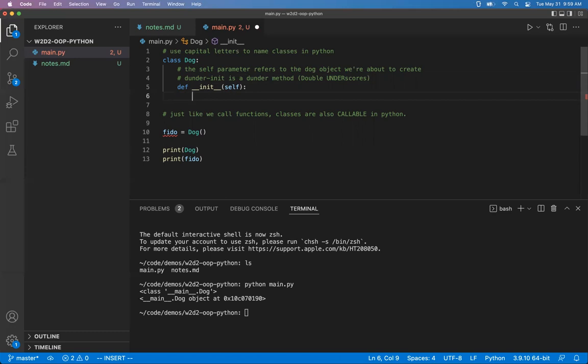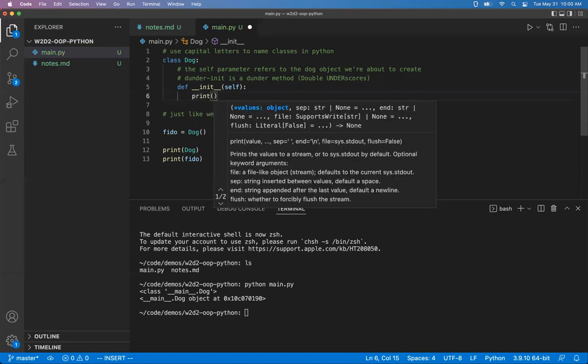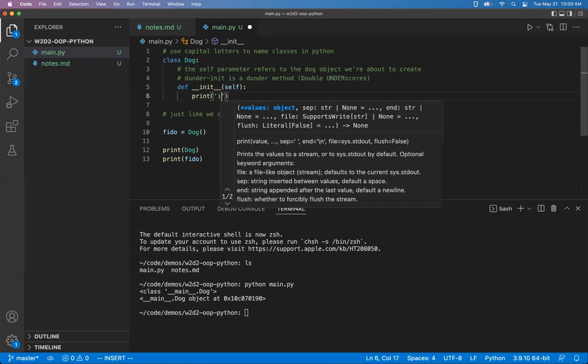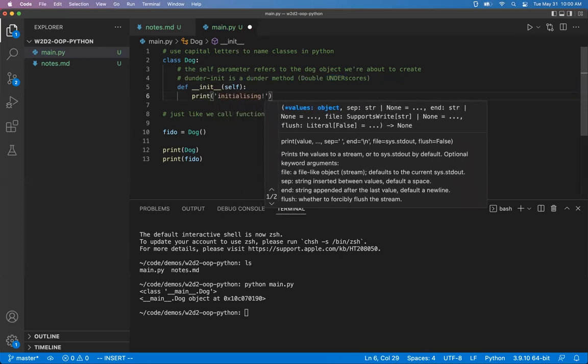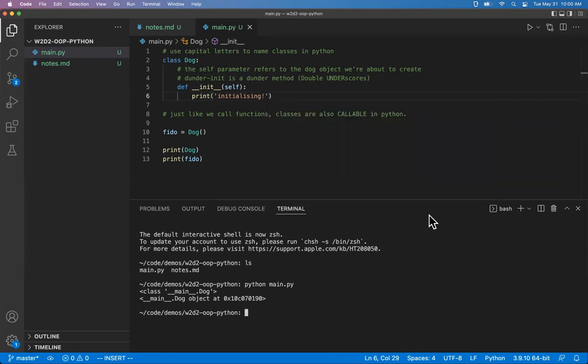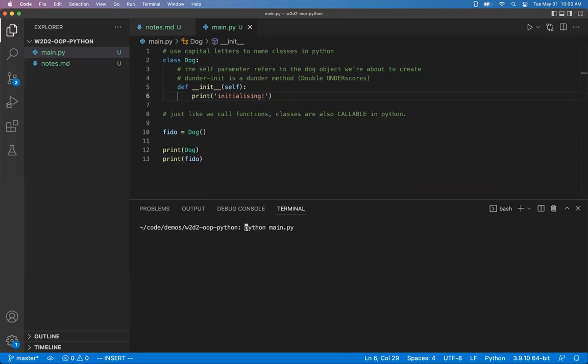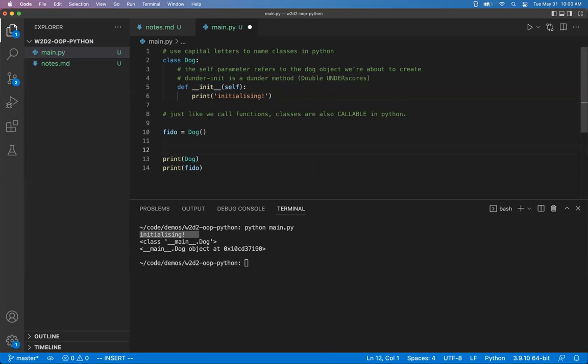All right, so this method is how we're going to set up our dog. First, I just want to prove that it's running. I'm just going to put a print statement in there. So we see that prints out, initializing. I never actually call init, but it is called by Python when we call the class.